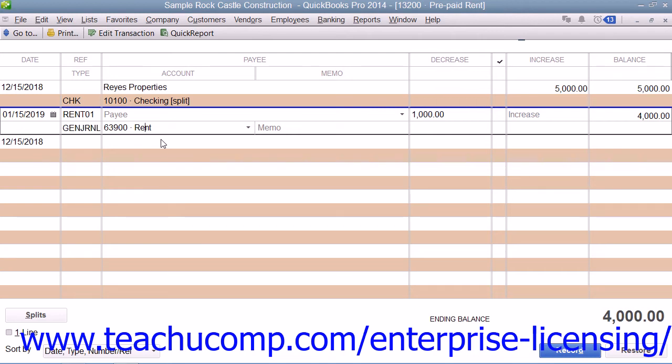Then enter the date of the transaction into the Date field. Then enter a reference code into the Reference field. Then click into the Decrease column and enter 1,000. You can then select the Rent Expense account from the Account drop-down within the transaction row. You would then click the Record button at the bottom of the transaction window to record the transaction.